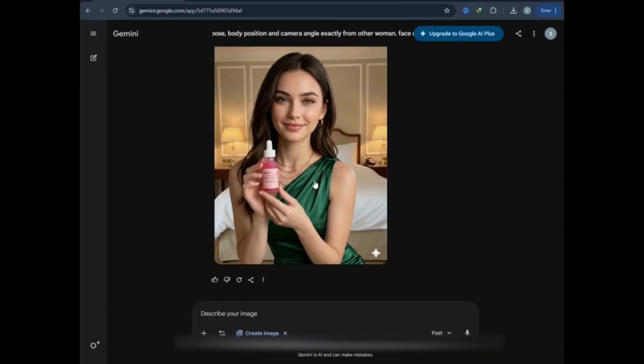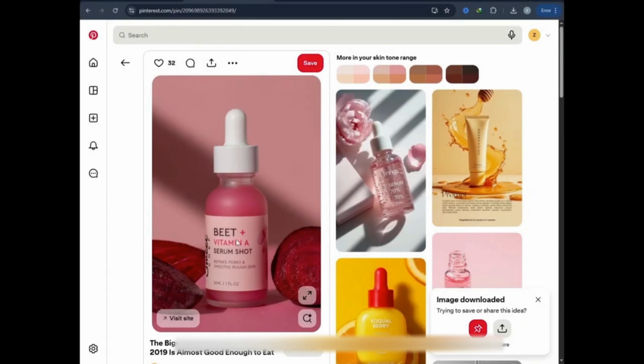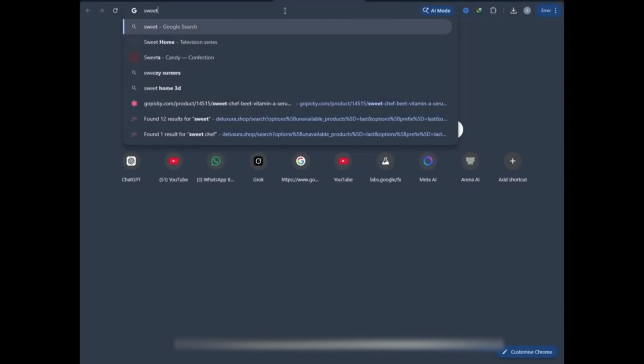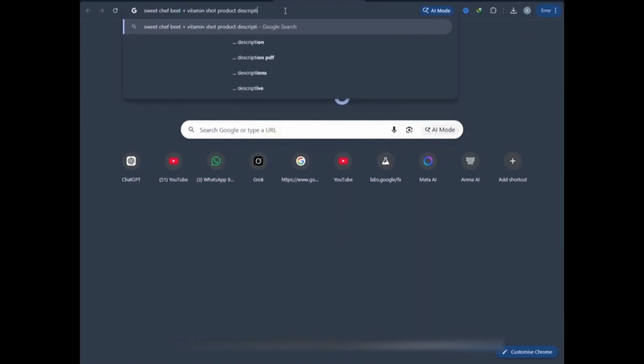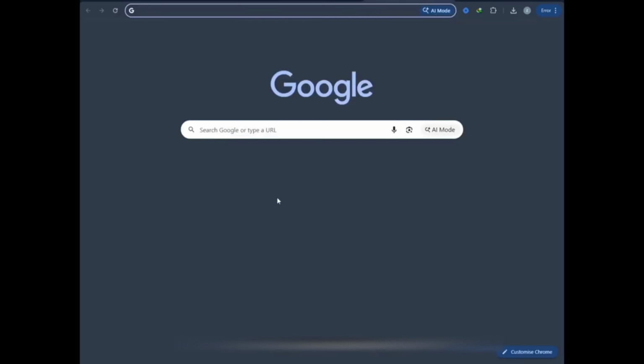The next thing, we need a dialog. Open a new tab, search for your product name followed by a product description. For example, sweet chef beet vitamin shot. Product description. Open a product page and copy the description.